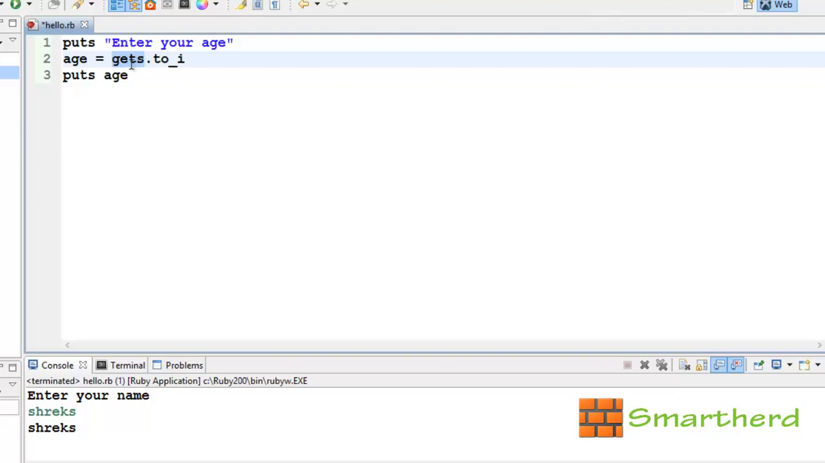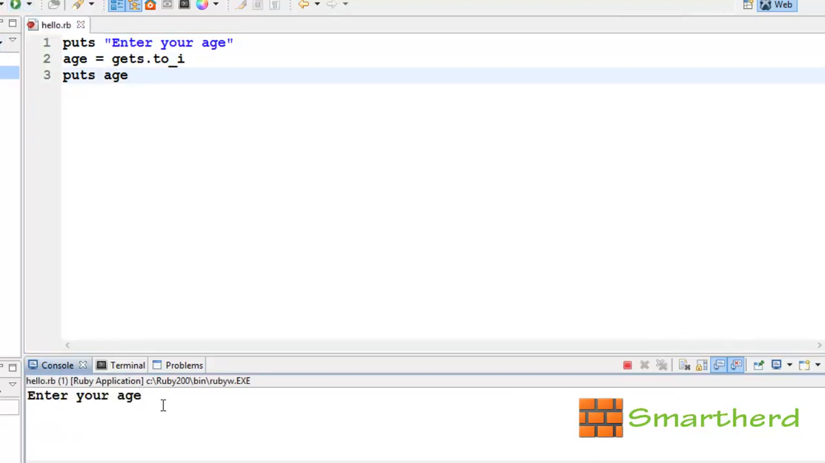It is letting the user input a value which is converted into a string and stored in age. But if you are using .to_i, this string is getting converted into an integer and stored in age. And then finally we are printing the age. Now let's execute the program. Save it, execute it, enter your age. Let's say 57, not that old. Hit enter. The output is 57.